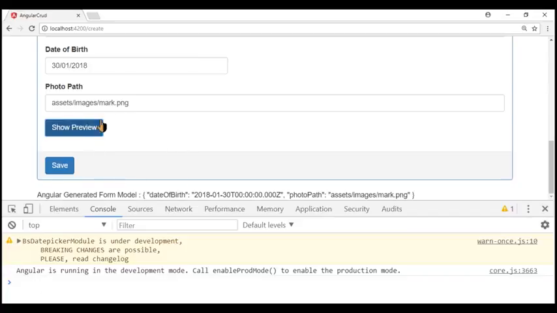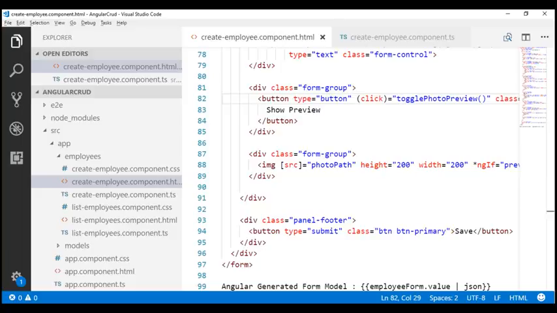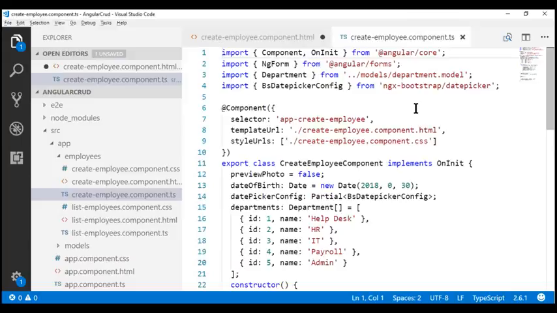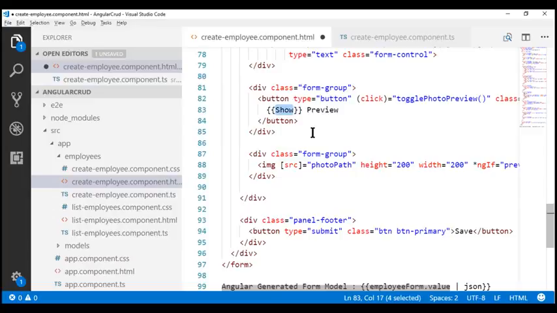Next, let's fix the text on the button. We want the text on the button to change dynamically depending on whether we have the preview visible or not. To set the text on the button dynamically, we are going to make use of interpolation. So instead of hard coding the text, let's use interpolation and then make use of this property, preview photo. So let's use ternary operator here. So if the value of preview photo is true, then that means we have the preview available. So at that point, we want to display hide preview on the button.